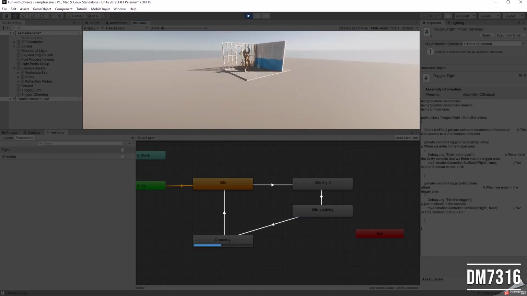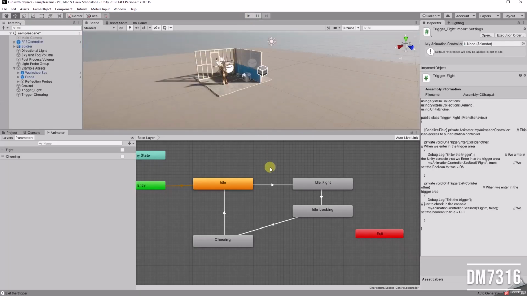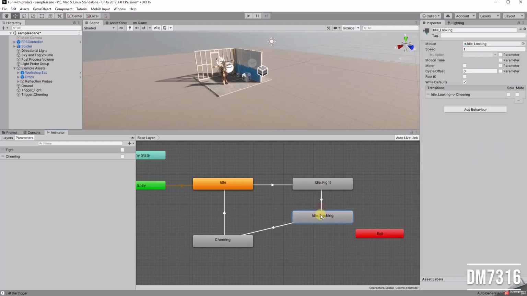We could tell him, no, you go to the next step only if I am out of the box, if I leave. So here I will select this one, and then I will say, if the fight, so if I am out of the fight box, you can play idle looking. I left, so now he's watching everywhere. After this idle looking, he would play the cheering. In this case, we will just change it, and he will go back to idle.